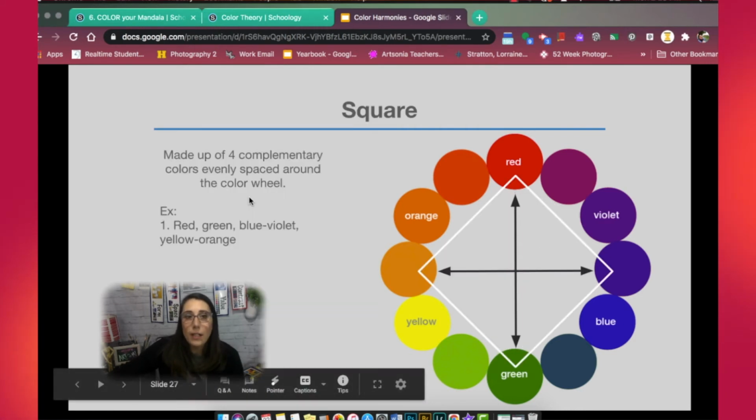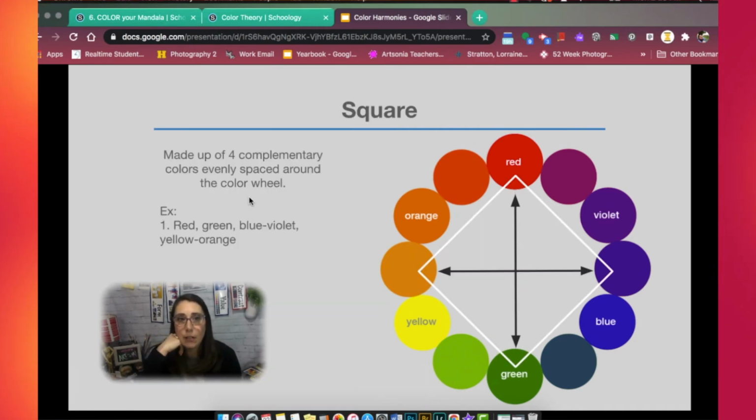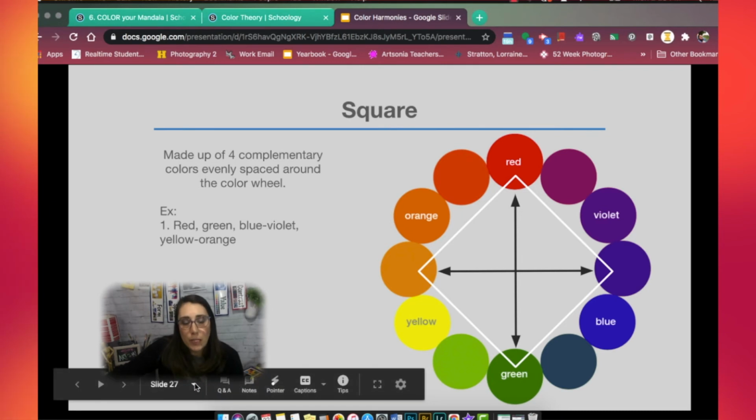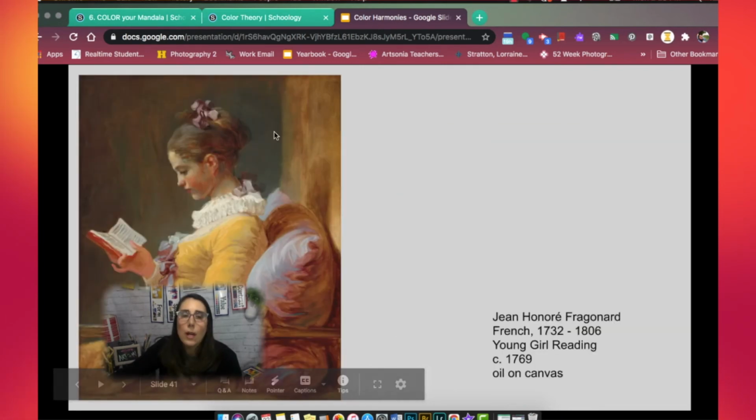A square is also made up of 4 complementary colors that are evenly spaced around the color wheel. So similar to triadic, where it was 3 evenly spaced, here we have 4 evenly spaced. So this would be an example. So you just have to sort of count off and make sure that there's 2 colors in between each color that you select. So it's up to you.